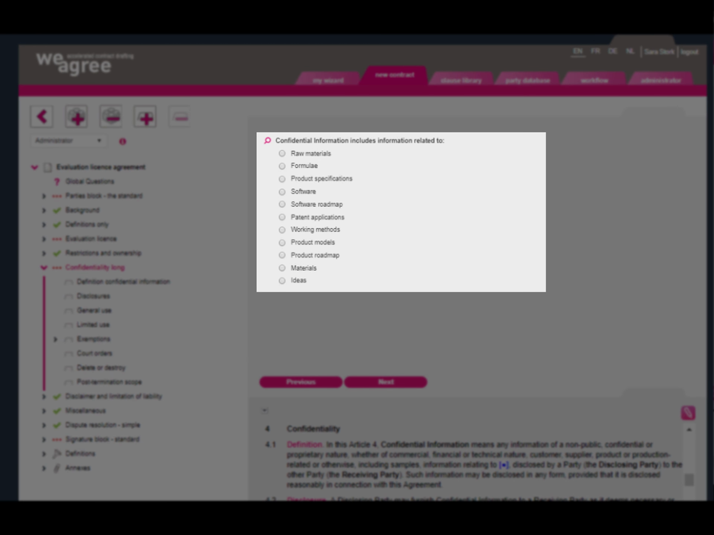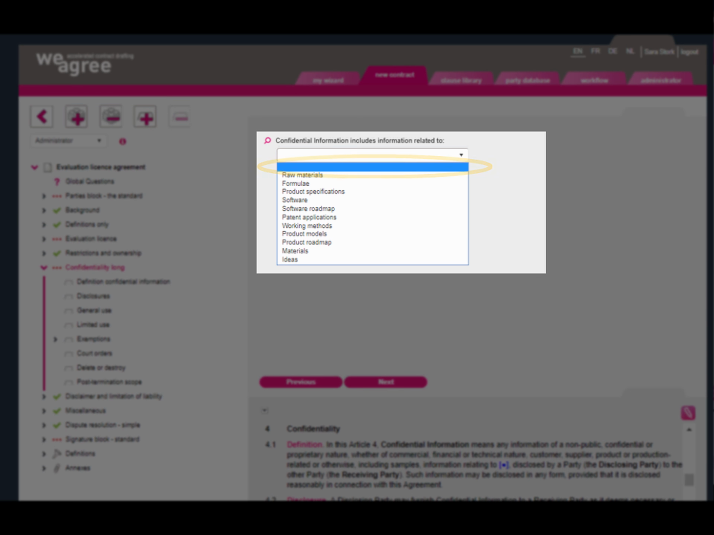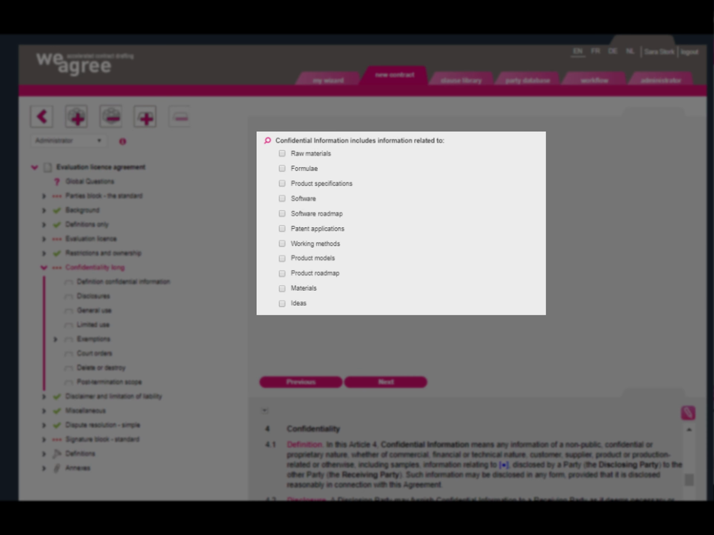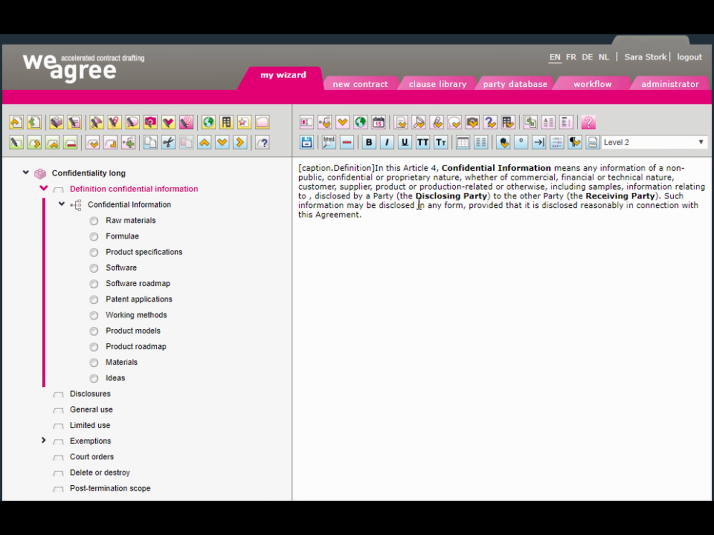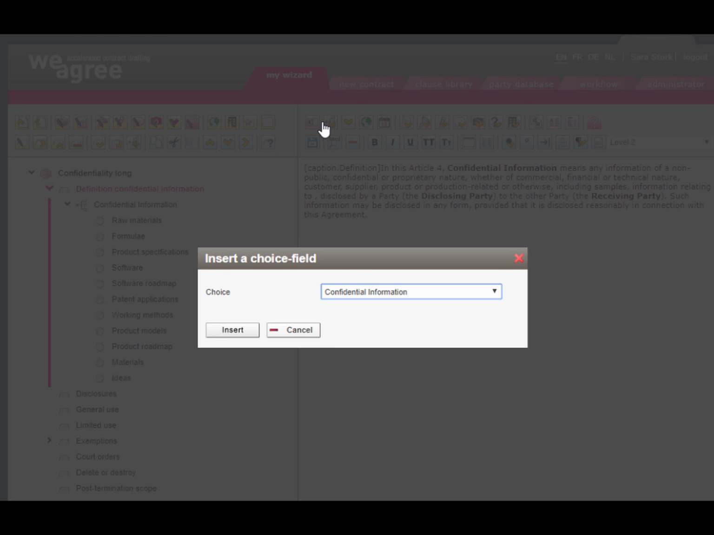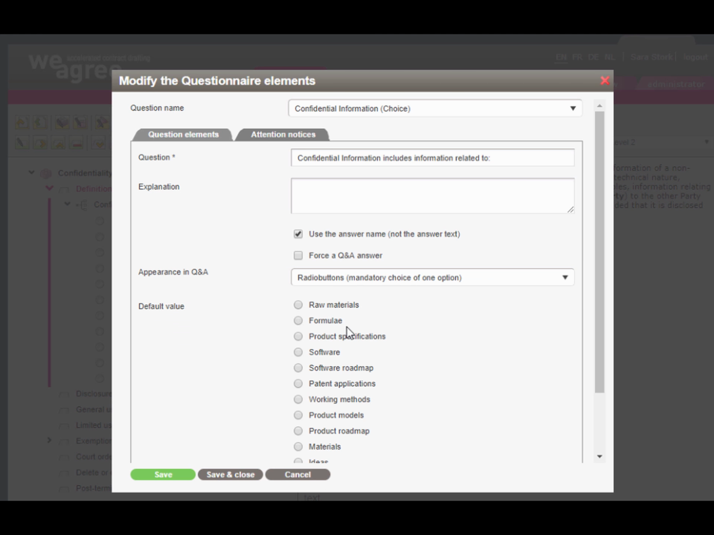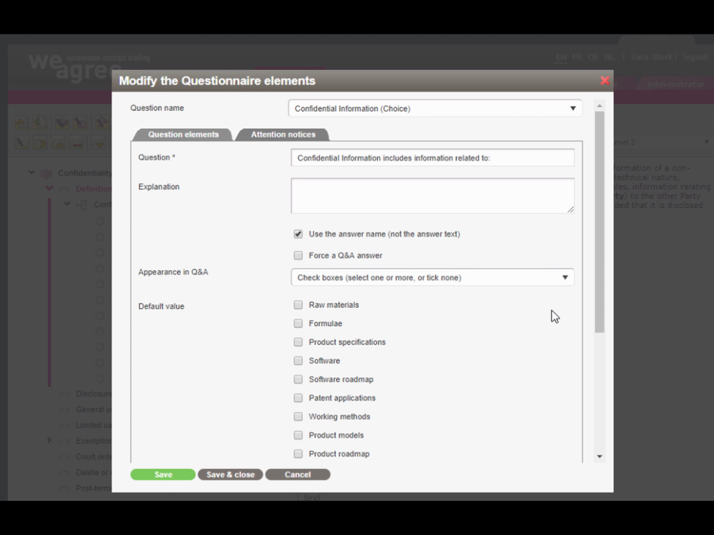Choose radio buttons or a drop-down if the answer options rule each other out, or if the user may otherwise only select a single option. For more options to be available, you'll need to work with checkboxes. To create checkboxes, follow the same steps as for inserting radio buttons or a drop-down. The only difference is in the dialog screen, where the type of choice question is selected.